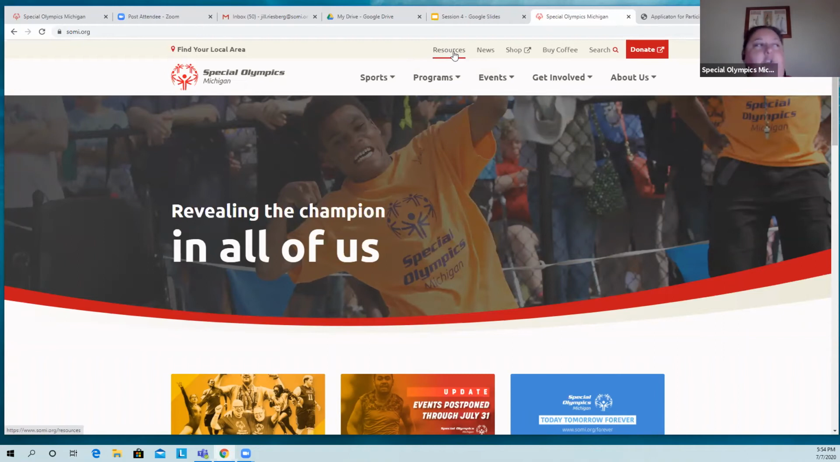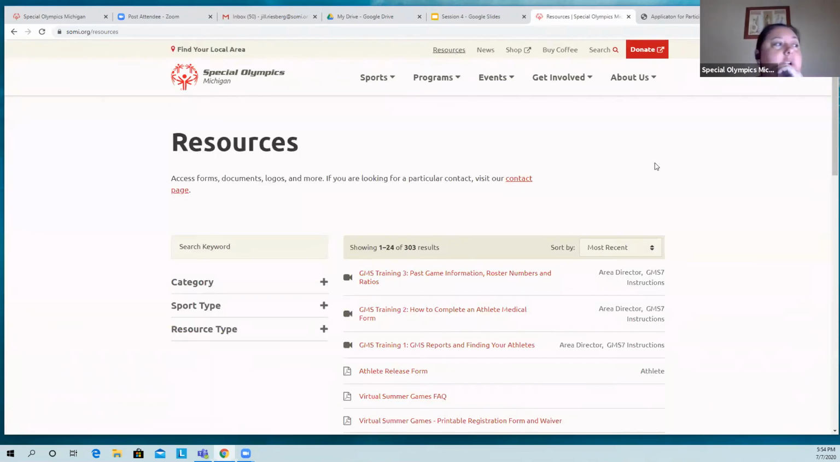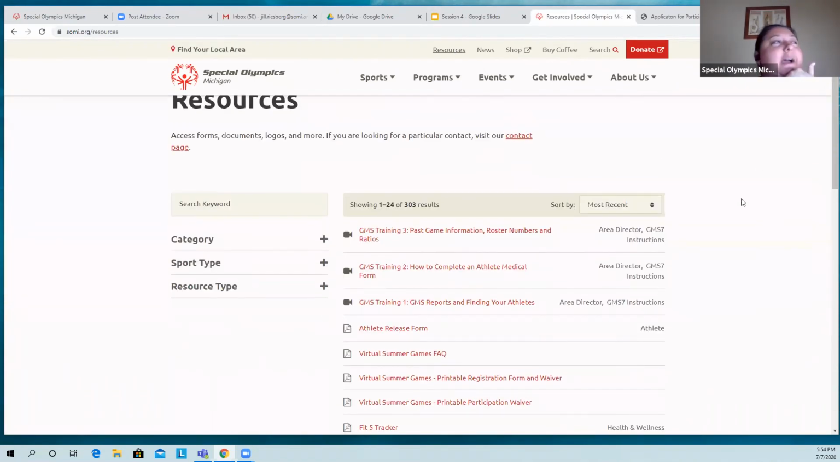If you come over here on that home screen to the resources tab, if you click on that, the resources tab is literally our library of information available to you. Everything that you could possibly be looking for is probably on this resources page. It is a lot of information. You can see there's over 300 results, 300 items in those resources.